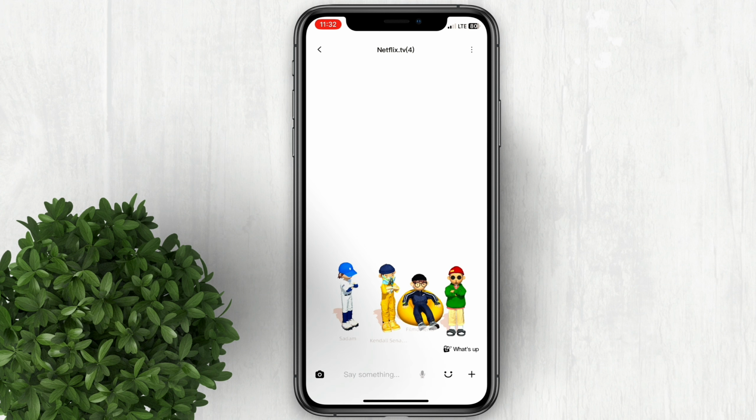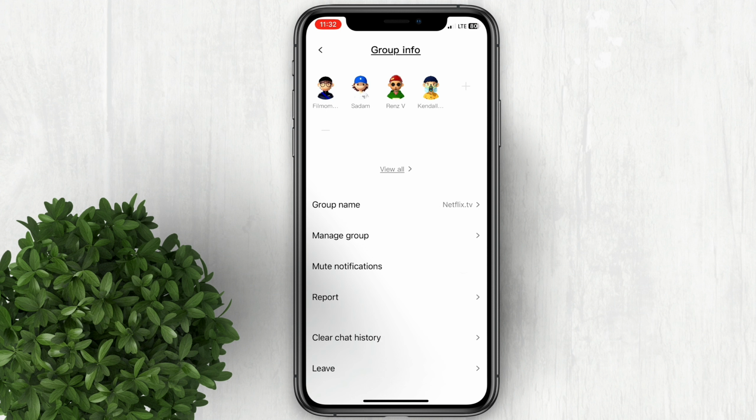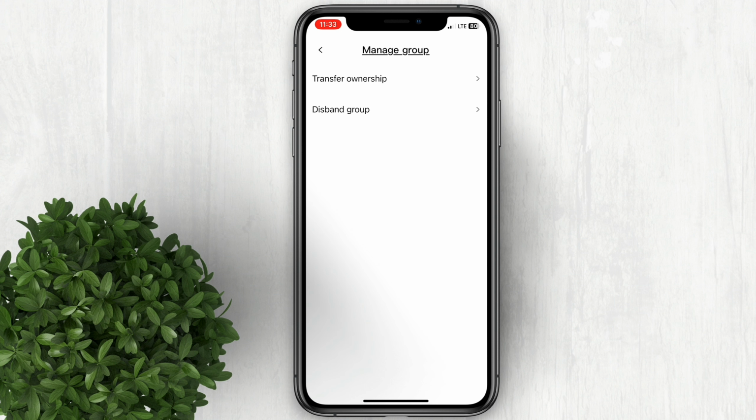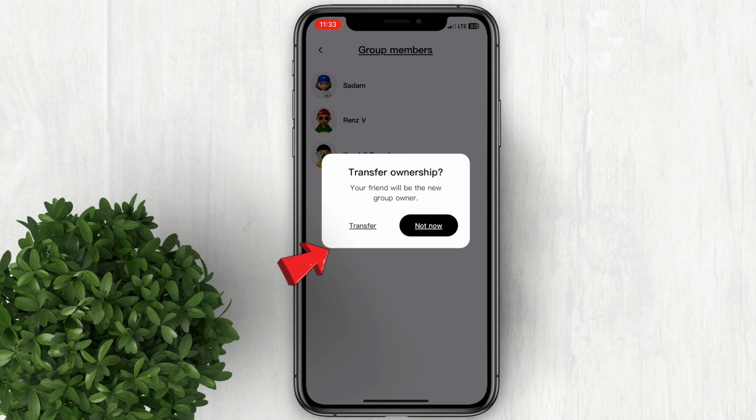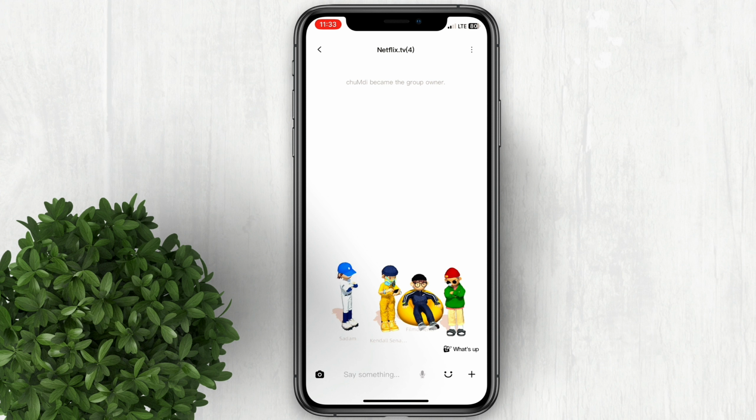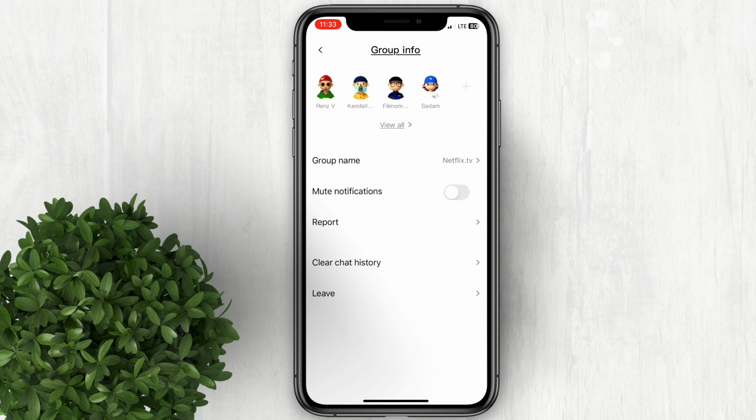Confirm Clear. For some reason, if you want to transfer the ownership of the group chat, you can go to Manage Group. Then click Transfer Ownership. Select the member that you want to transfer the ownership to. Then click Transfer.